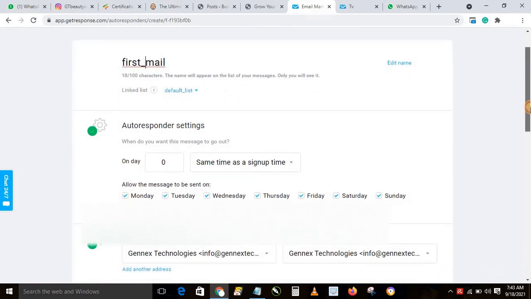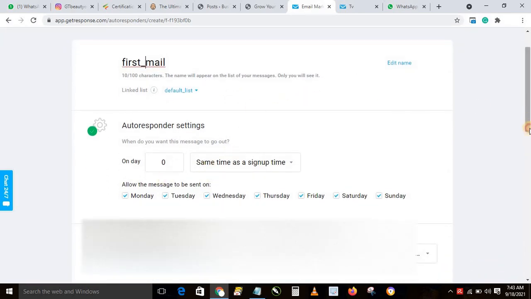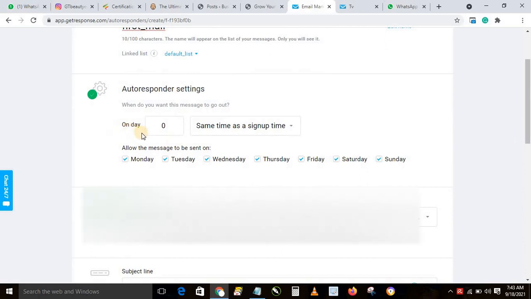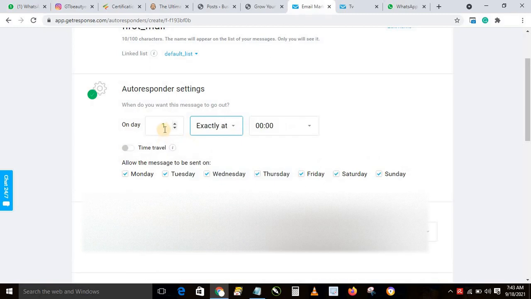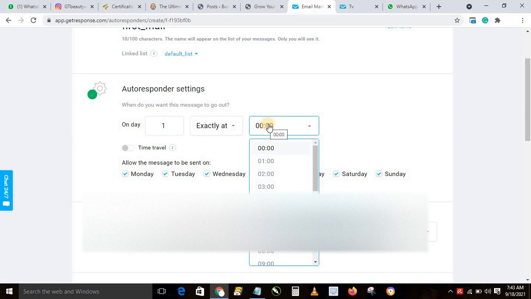After naming this first mail, what you want to do is determine when it will be sent. This option means that it will be sent at the same time as sign up. As soon as the person signs up, the person gets it. Now if you turn it to 1 day, it will be 1 day after the person signs up at exactly 0 hour. That means it will be sent at 12 a.m. in the morning.